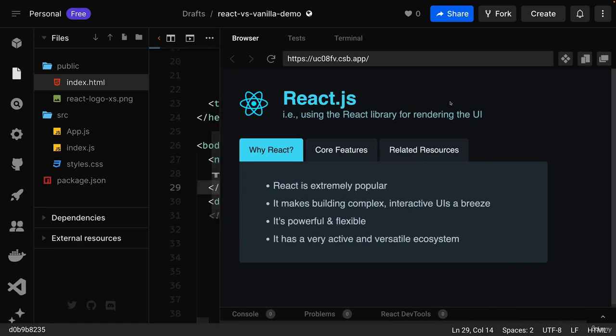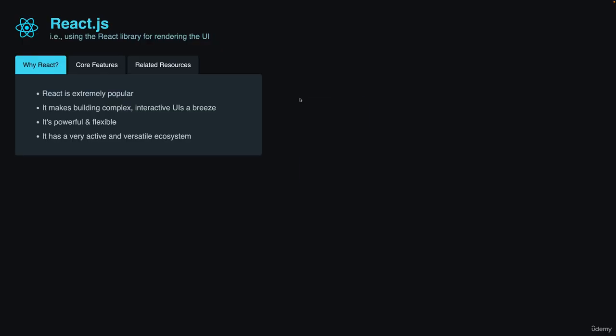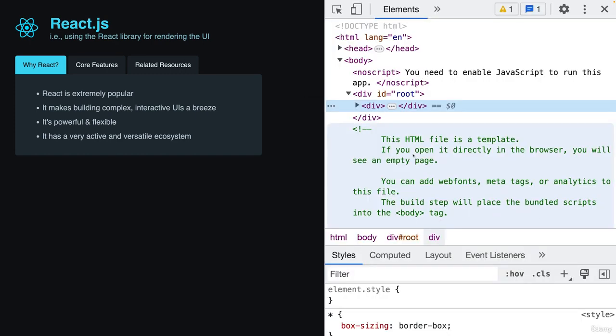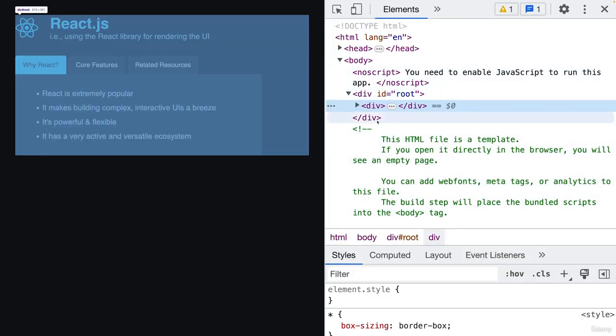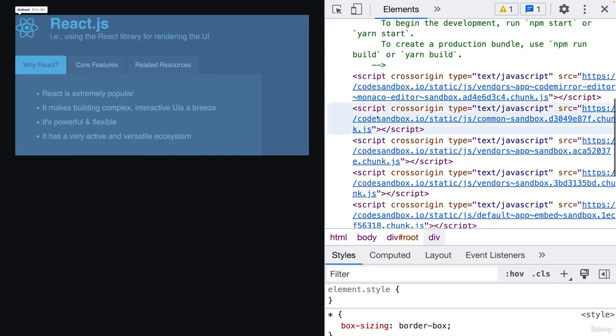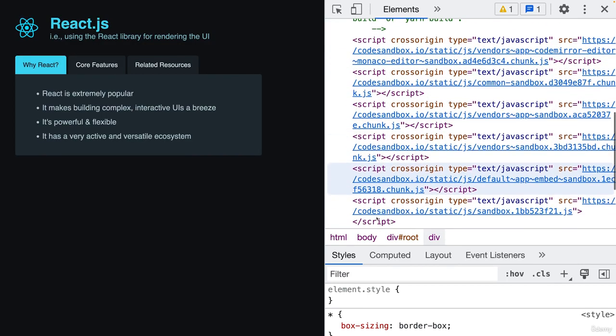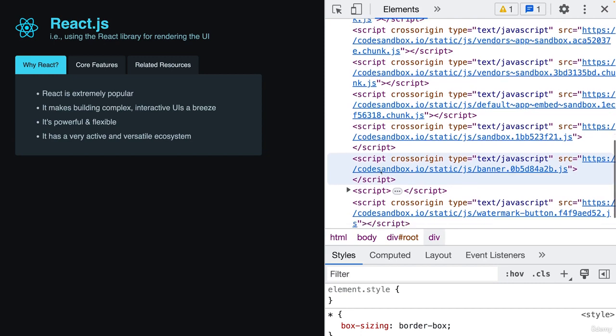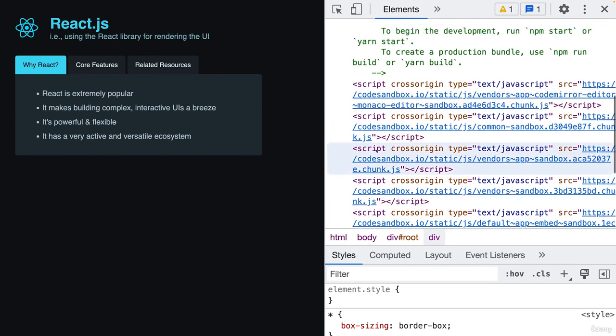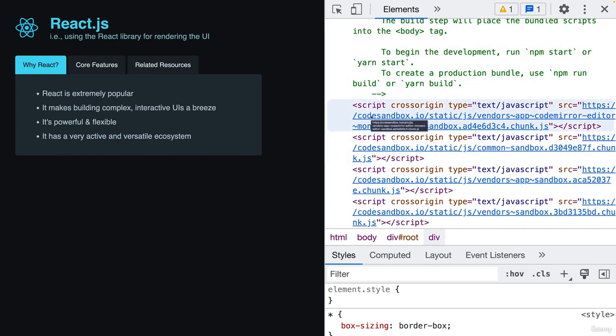If you take a look at this running website, for example by opening it in a new window, and you then inspect this page so that the browser developer tools open up, you will see that now there are some script tags in there, actually multiple script tags. And these script elements were generated and injected into this HTML file automatically behind the scenes by this build process that's running in the background.